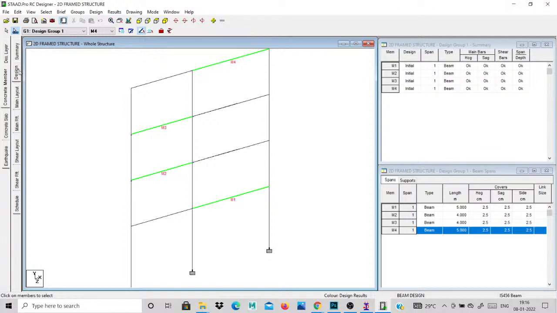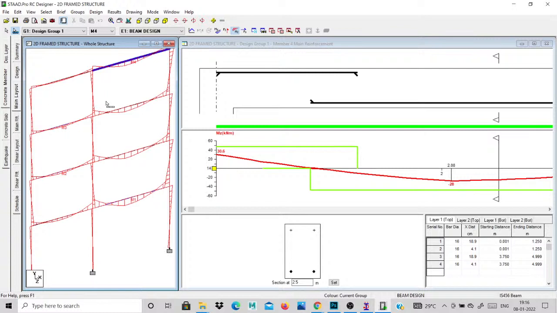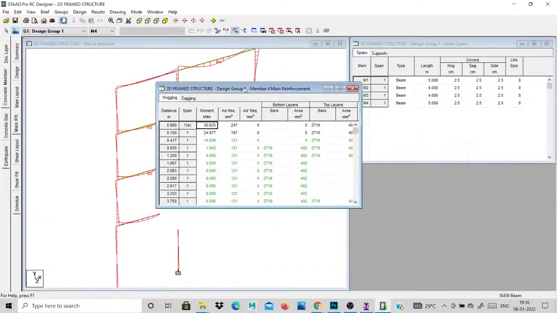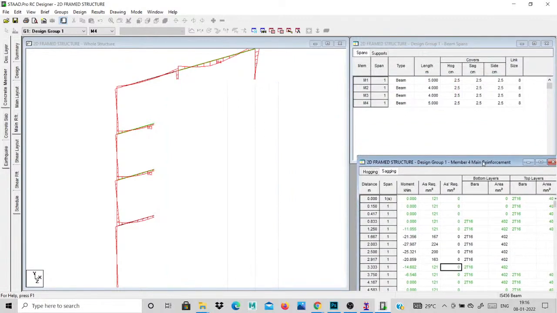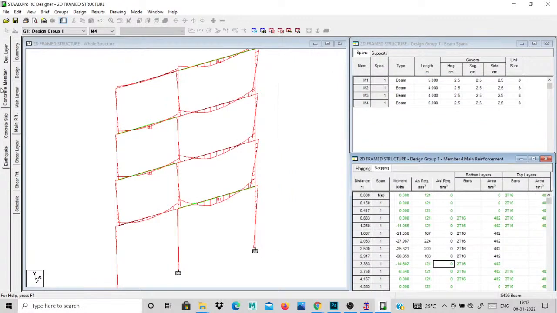The next one is the main layout. I need the main reinforcement for my beams in the same diagram. It's the second layer. Simply select that main reinforcement, and automatically the value will be given. Same like that, minimum 2 bars only. The 2 bars will be taken in the bottom layer. Then sagging also takes 2 bars of 16 mm diameter. This is your maximum and minimum reinforcement for your top bar and bottom bar in this advanced RC elements.